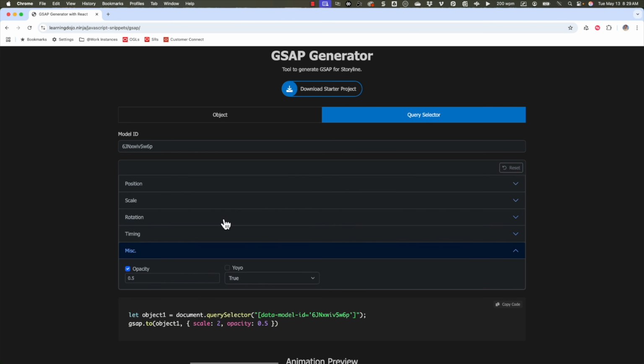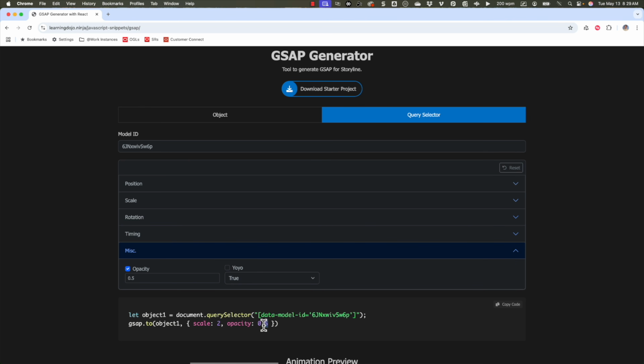Now, if you did the query selector and you did something like opacity and scale, so you can see right here, this scale is 2, which is 200%. So it's actually going to double the size of the object. And the next one is the opacity, which will make it transparent. It'll take it down to 50% opacity. This is how you would do it inside of normal GSAP. This is what I tried to do using the object reference model and it broke.